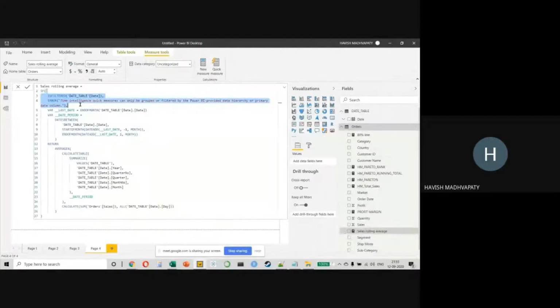Okay, so if you notice what it is doing, ignore the first 3 lines for now, okay? We'll come back to that later. It is first creating 2 variables. So last date is a variable and date period is a variable. What is the last date? Very simple. It is the end of month. You all know what the end of month is.